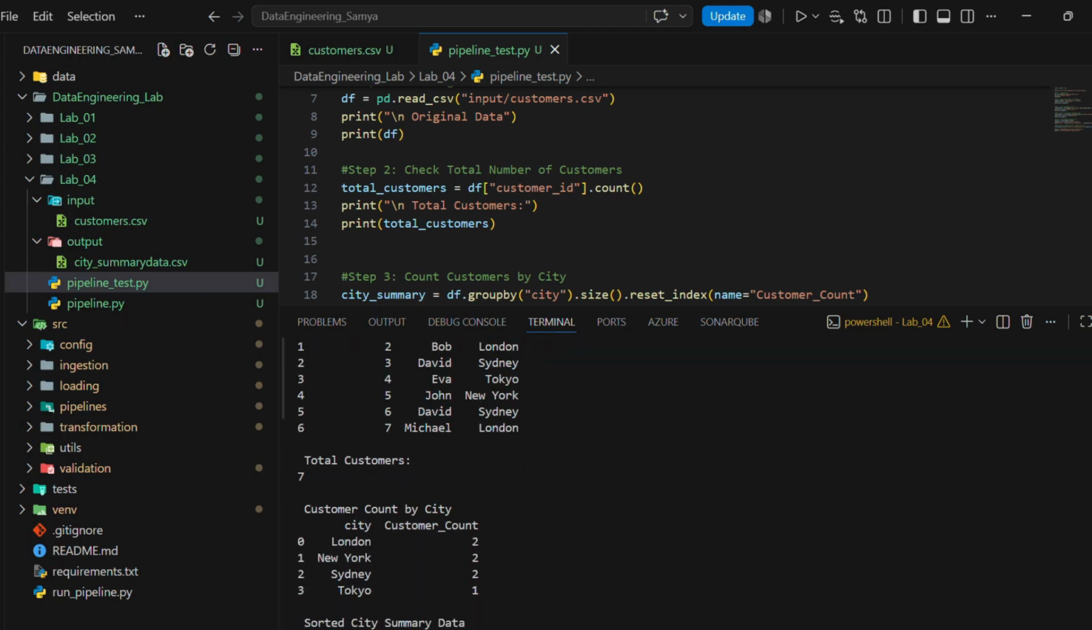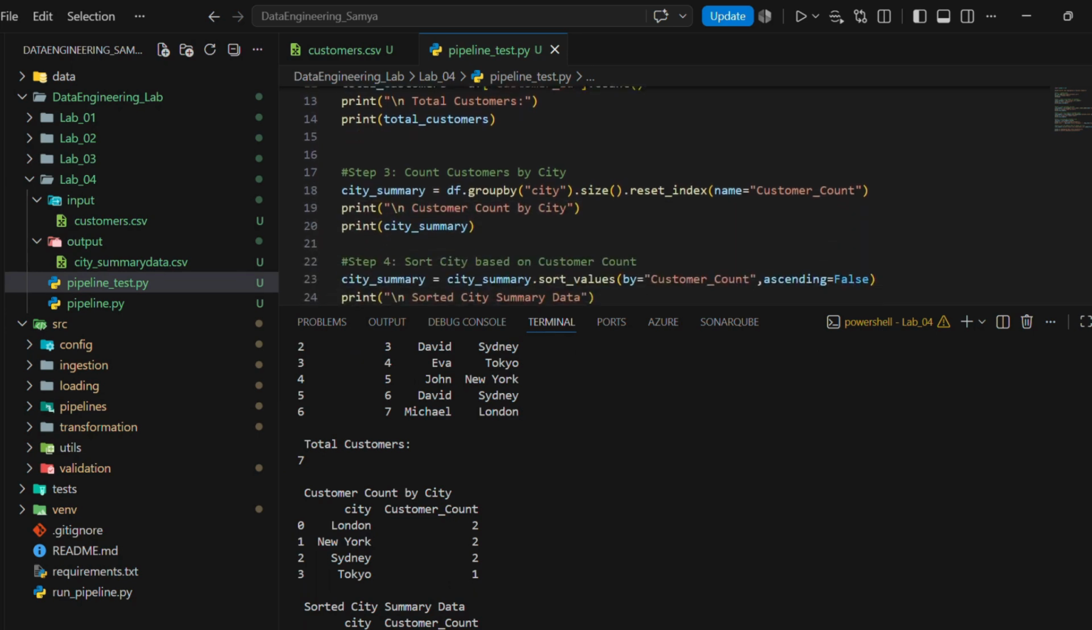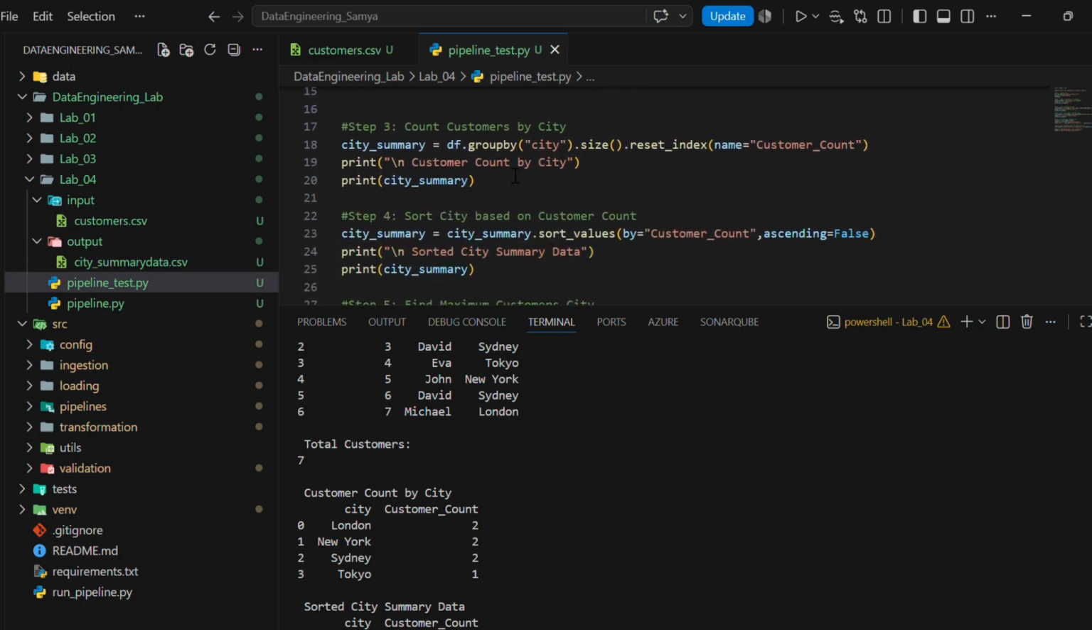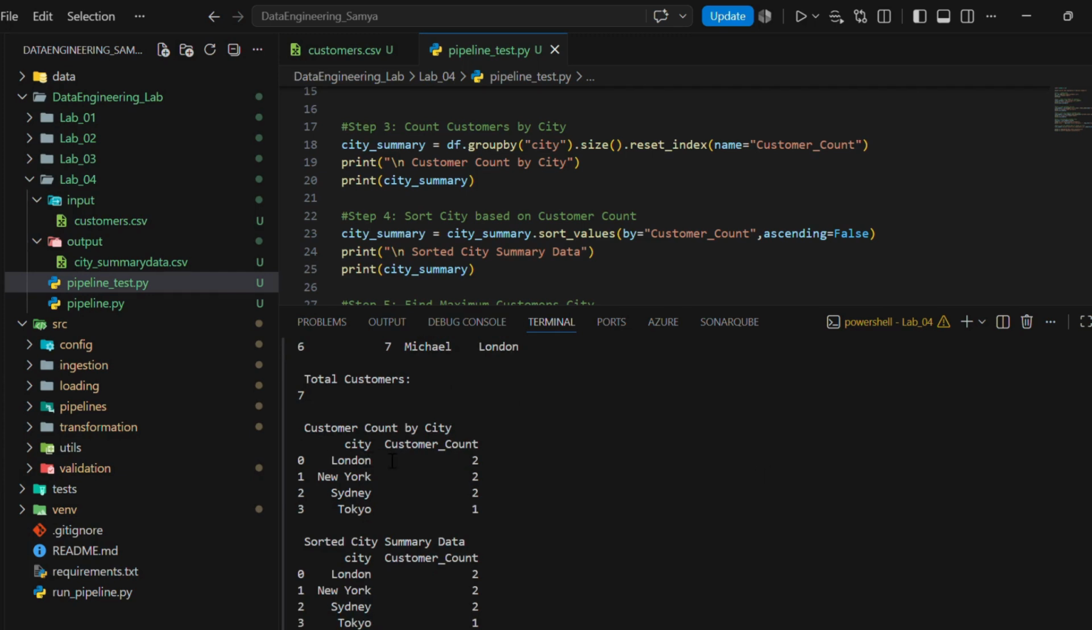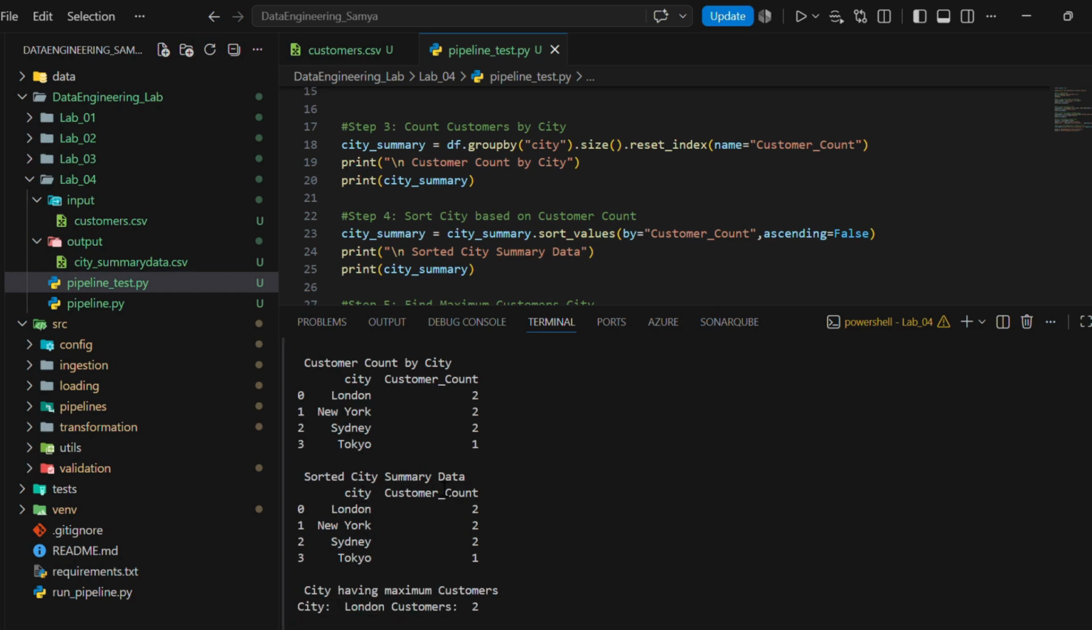Next we print customer count by city. Here we are printing the city summary variable object. The output comes with city and customer count. London has 2 customers, New York 2, Sydney 2 and Tokyo 1. Next we print the sorted city summary data: London, customer count 2, New York 2, Sydney 2, Tokyo 1.